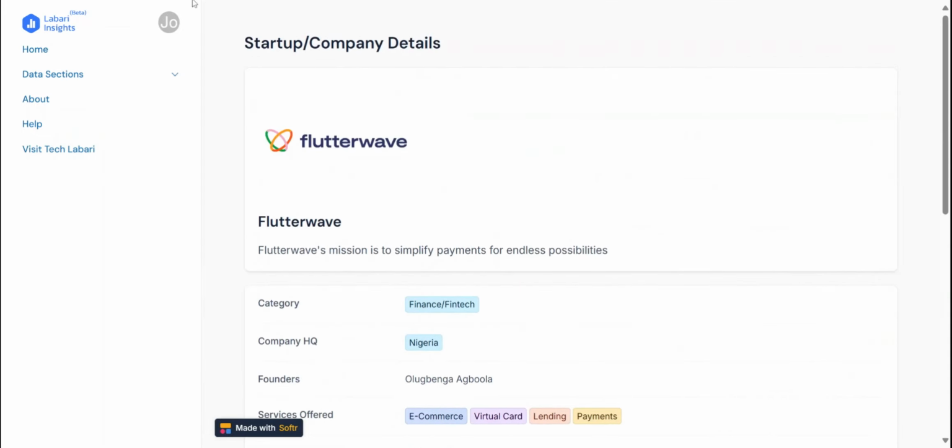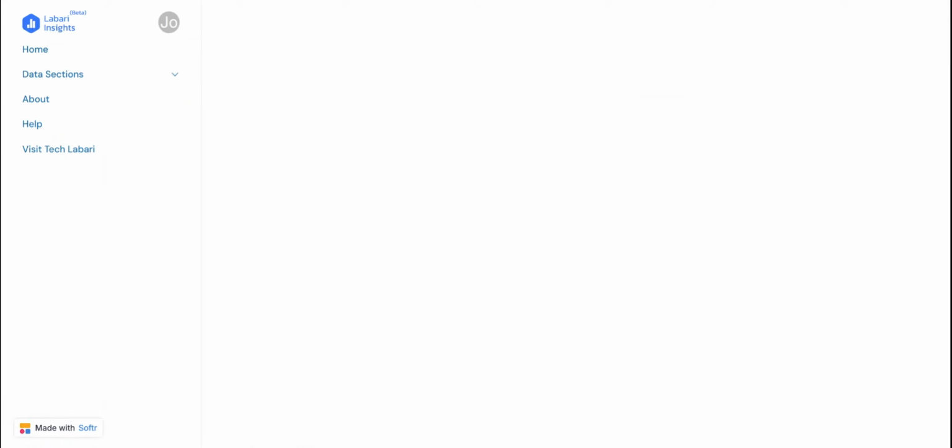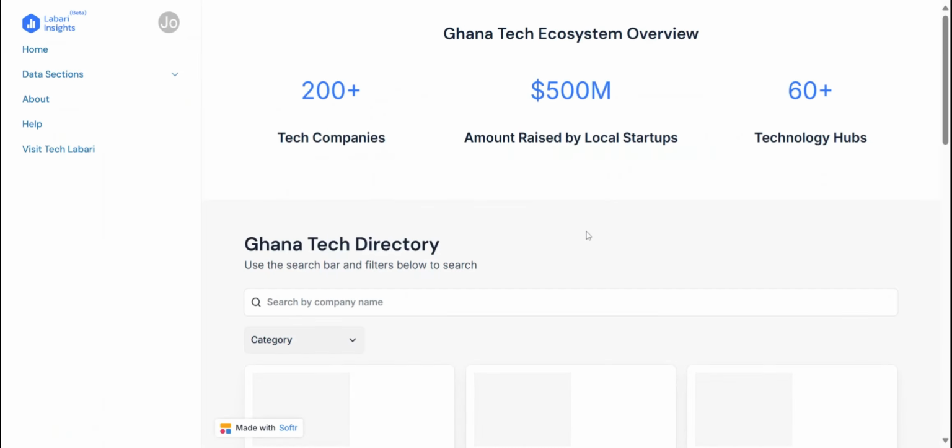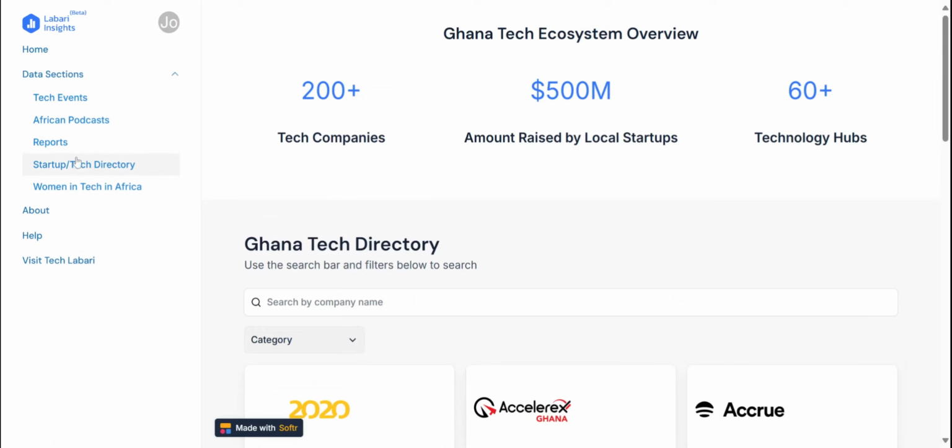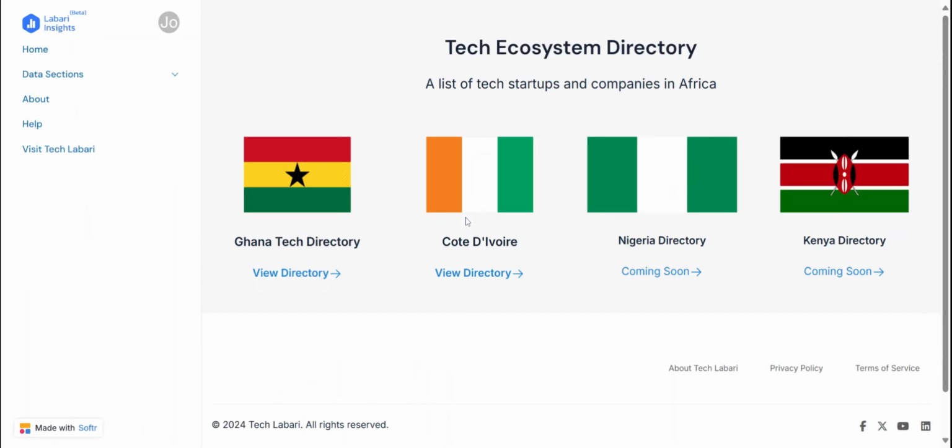So what this is useful for is doing research on your own, seeing who the players in Ghana are at the moment. And like I said before, you can do your own research. You can go to our database of Cote d'Ivoire, Nigeria is coming soon, and Kenya. So once this is completed, you will see it be available and free to use.